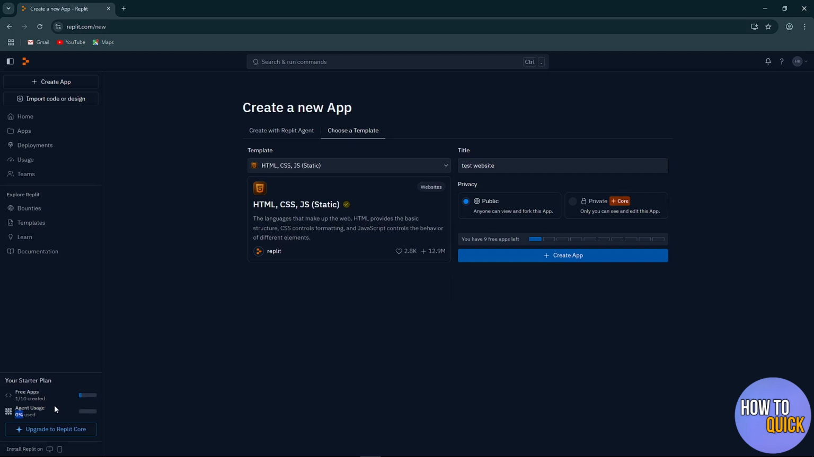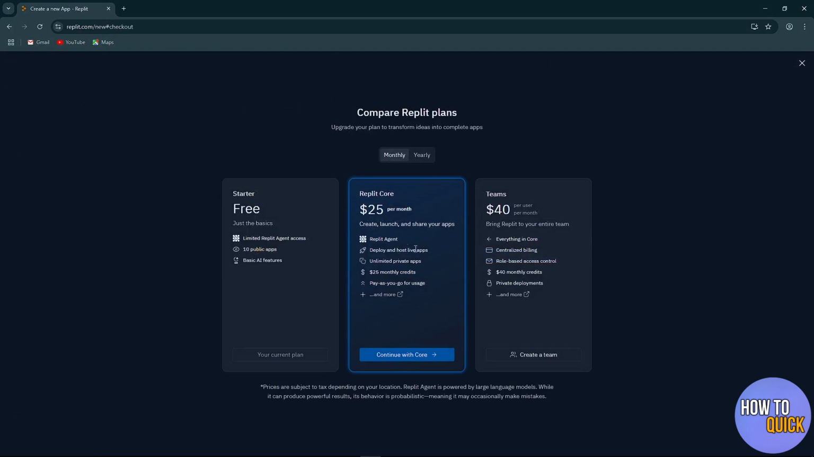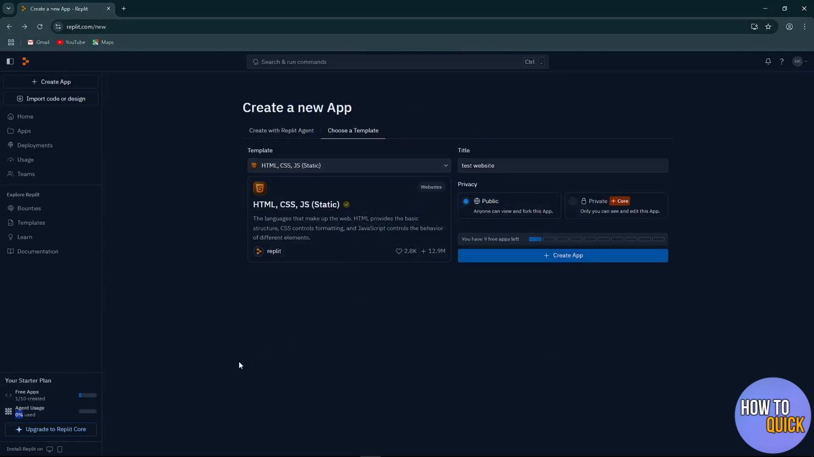But still, if you want to upgrade to the premium version, you very simply have to click on upgrade to Replit Core. Then you can check the prices and whatever plan suits you the best, you can very simply click on continue with Core. So now let's come back and let's click on create app, which will allow me to create my website.